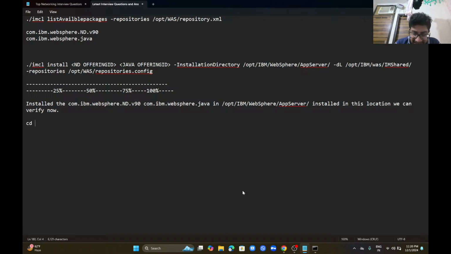Okay, cd /opt/ibm/websphere/appserver, under the bin we need to run the command ./historyInfo.sh or ./versionInfo.sh. Okay, like this, it will get.